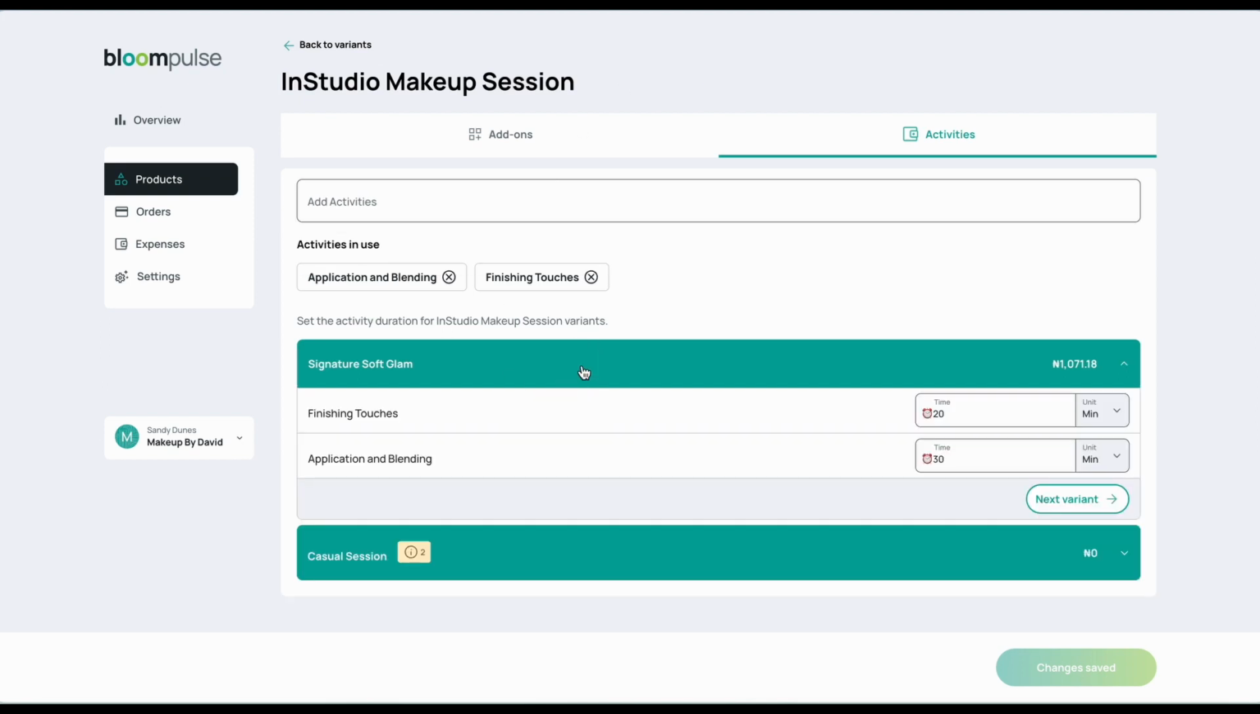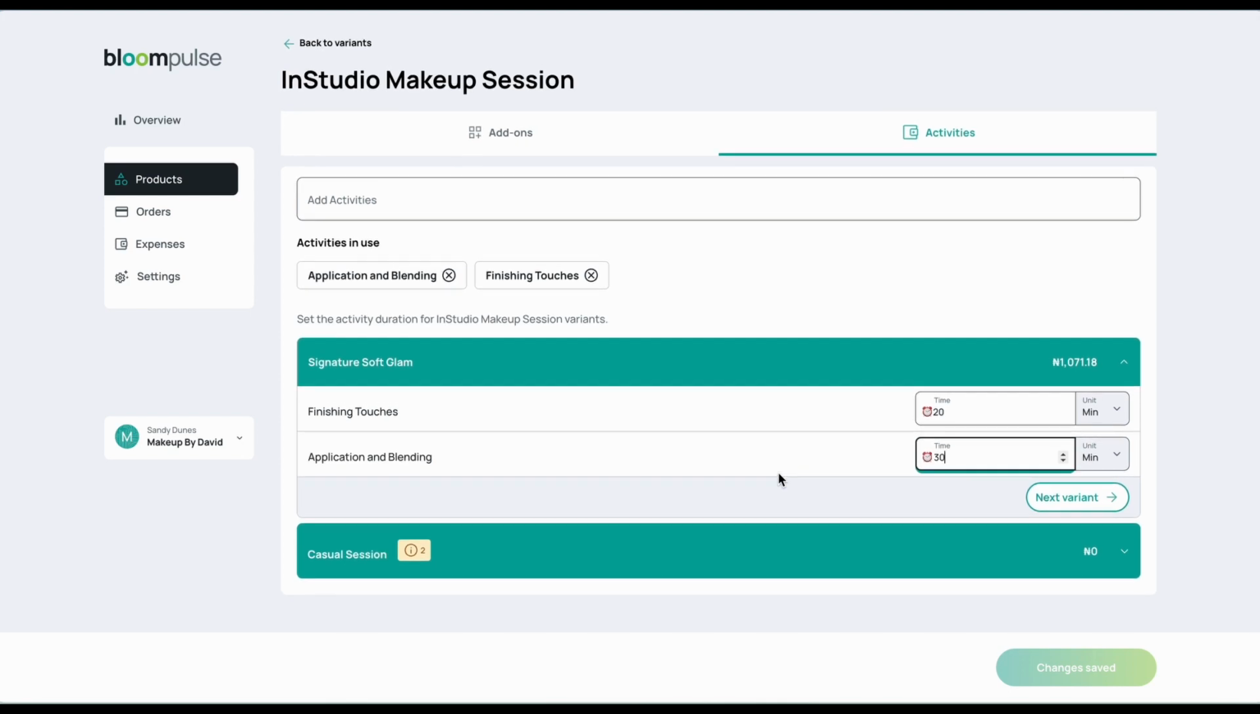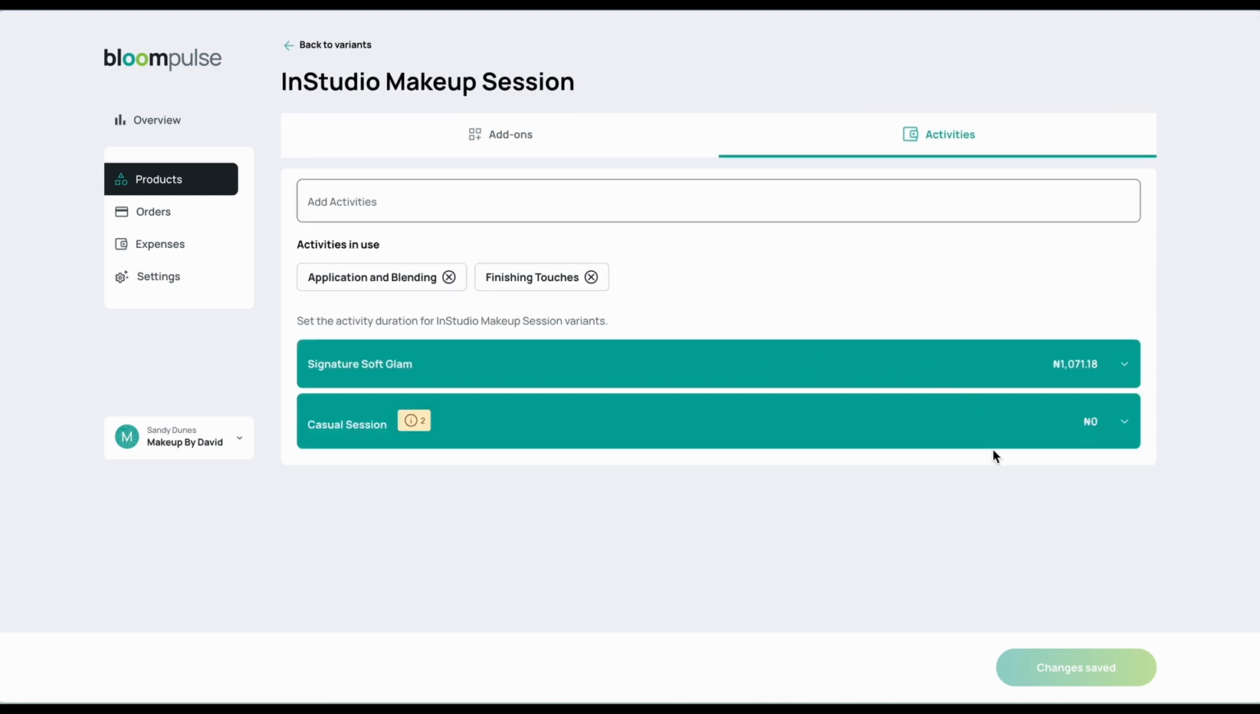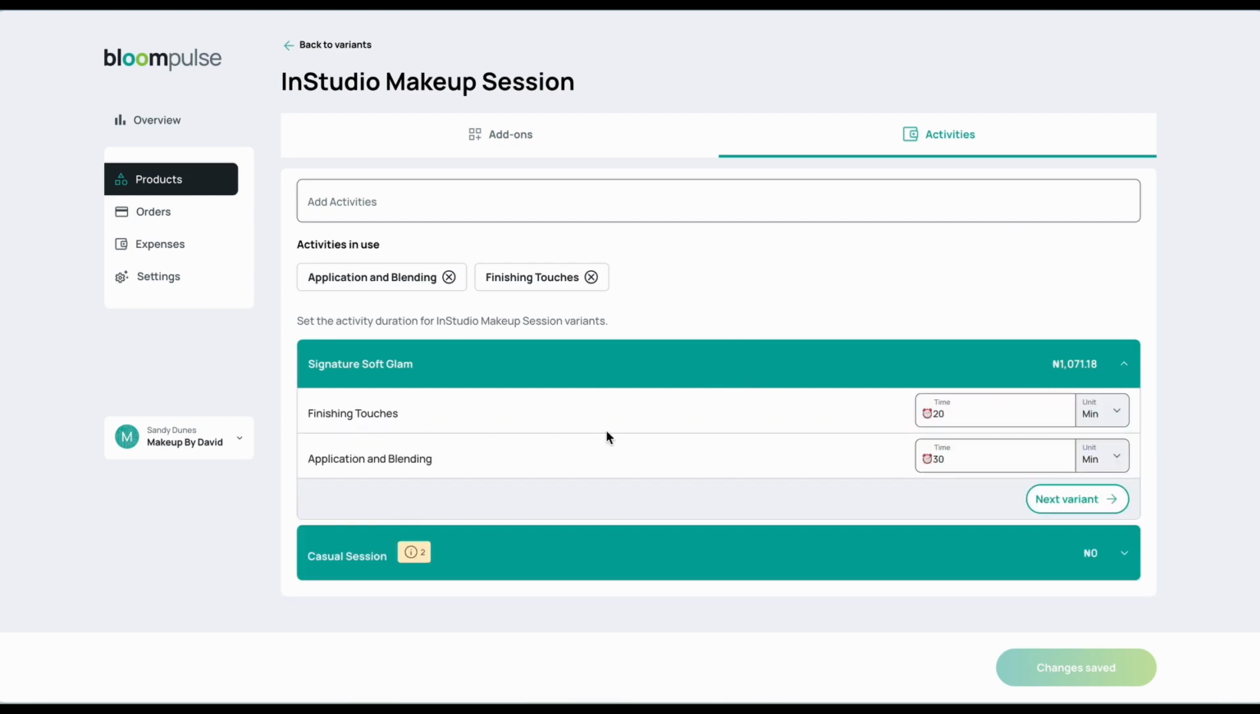And here you just set up how much time it takes to do both. So it takes 20 minutes for finishing touches, and it takes 30 minutes to get the actual makeup application. And based on that, the system tells you that you're spending this amount. Now, this amount comes from your expenses and the cost of these activities.